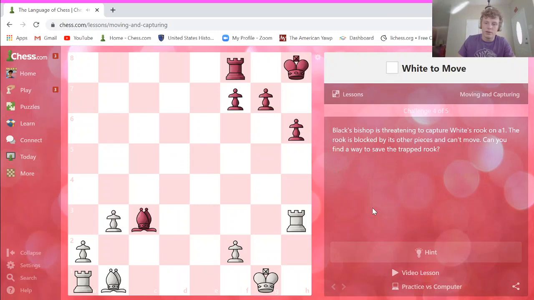Okay. Black's bishop is threatening to capture white's rook on A1. So that's a corner square. So black's attacking that. Can you find a way to save the trapped rook? Oh yeah, notice this rook can't get out because rooks move left and right, up and down. So the only way really to do that by moving pieces would be push pawn, move bishop, but then he just takes before we can move. So what are we to do about it? Do you see a way to get out of it?